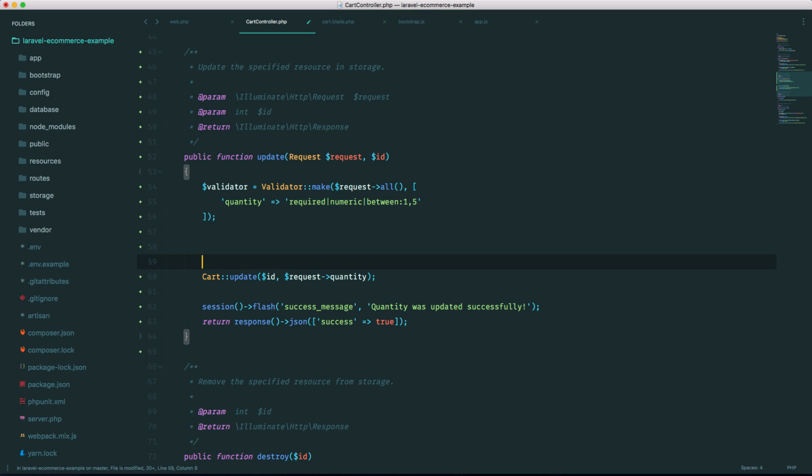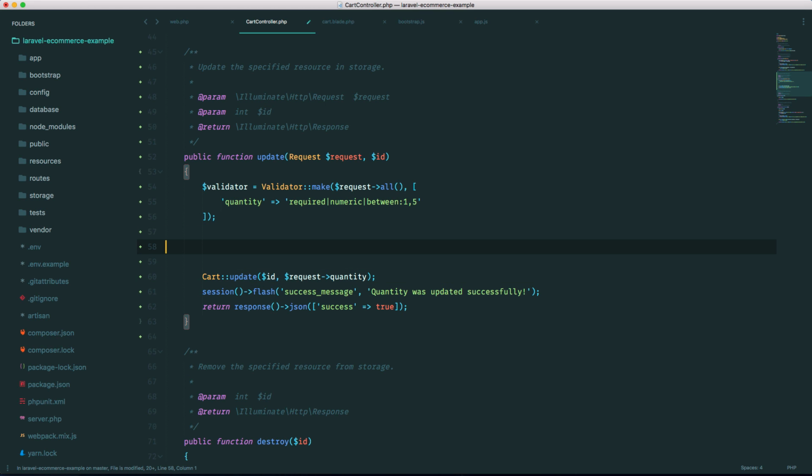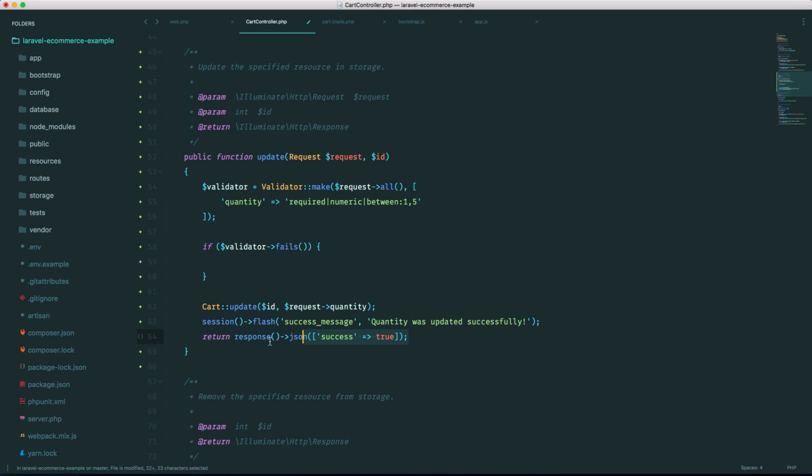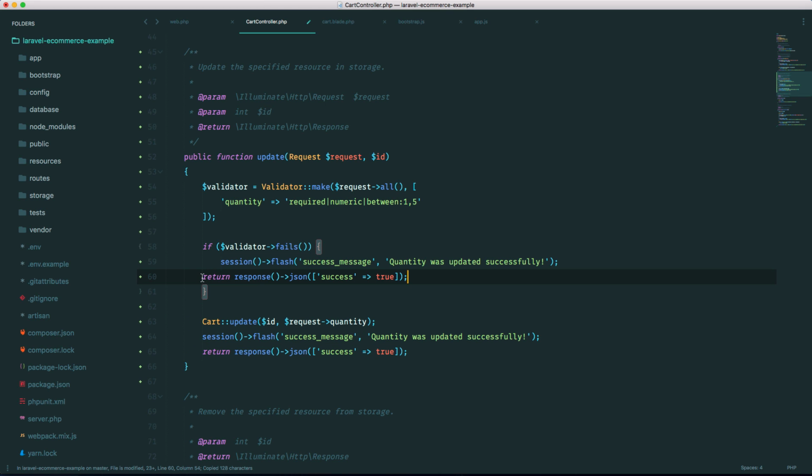And so this is the happy path here, like we already did, but we want to catch the non-happy path if it fails. So if validator fails, what do we want to do here? So let's copy this here, and we don't want a success message, we want an errors message, and we want to pass in a collection here because it's not just a message, it's a collection of error messages. So if we do collect and we pass in array of messages, quantity must be between 1 and 5, and that should do that.